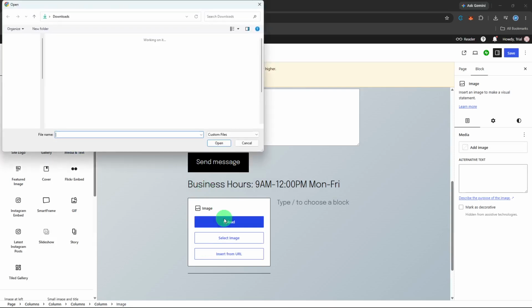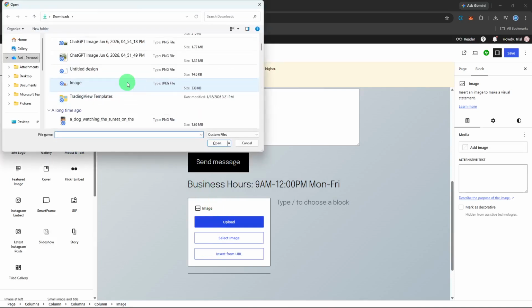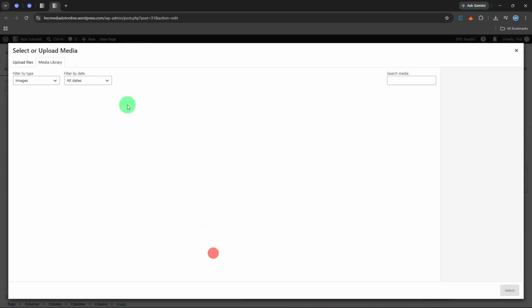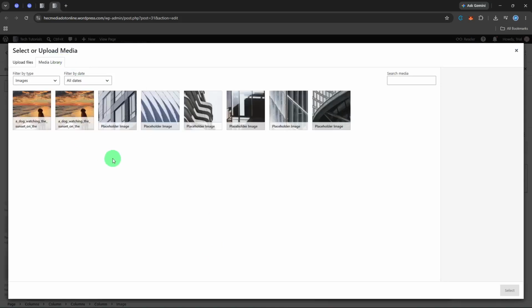The block starts empty, so click the Media Library button in the middle of the placeholder. Choose an image you already uploaded, then click the Select button at the bottom right of the media window. The image appears in the block. If you need to upload a new image instead, the Upload button in this same window lets you grab a file from your computer.